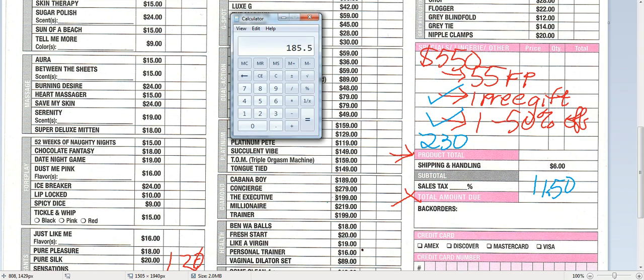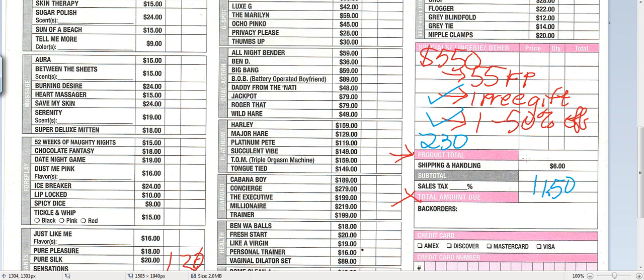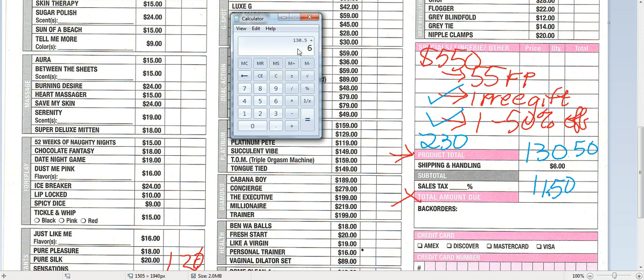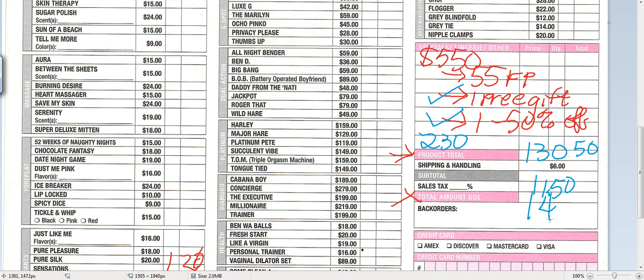So I'm going to go ahead and take this number, $185.50, and now subtract $55 from it, from her free product. And that's going to bring me to a total of $130.50. Plus 6 plus $11.50, and that's going to be her total now. The $6 is your shipping charge plus $11.50 in sales tax. She's going to be charged $148 even for her show tonight.